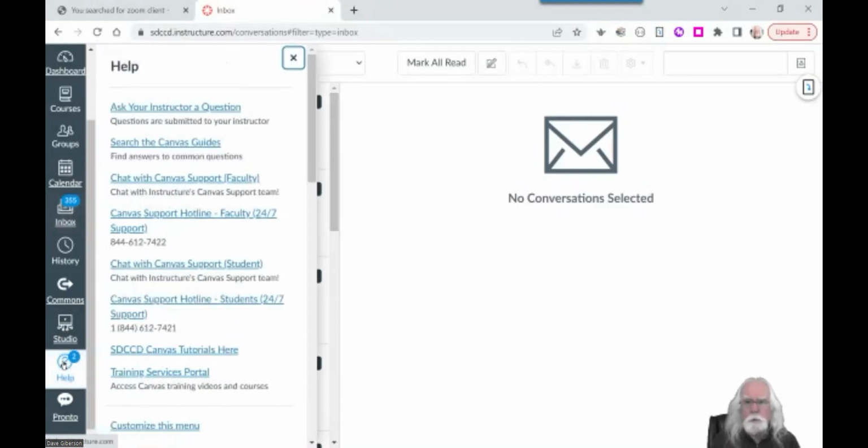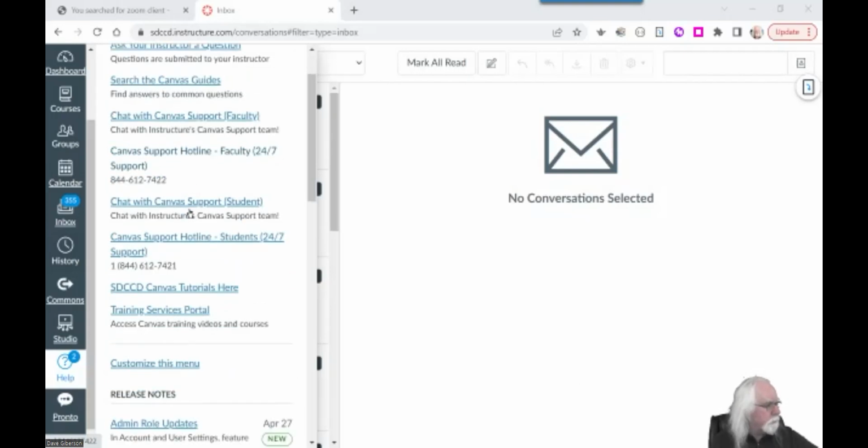And then there's a help menu, one of the most important menus in any system, that's designed to help you use the system and give you help when you need it. We still have phone support for Canvas for both faculty and students. It's a 24-hour, 7-day-a-week, 365-day-a-year support hotline where you can call up and talk to someone who's an expert in Canvas. It's staffed by people at Instructure. We have that for both faculty and students.